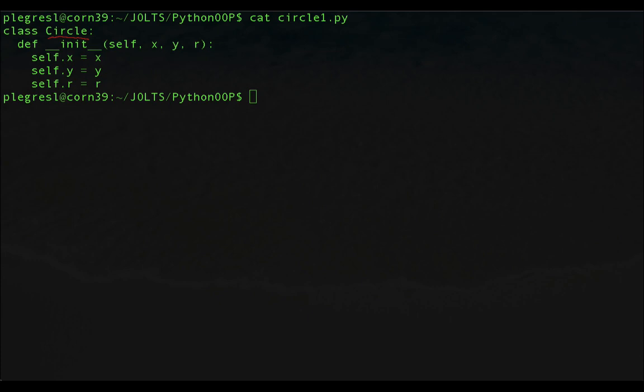Now, to get the circle object initialized with values like the center and radius, we've created what's called a method, and this method is special in that it has the name __init__. This is called the initialization method, and this tells Python what setup to do when you're initially creating an instance of the circle class from this template or blueprint.